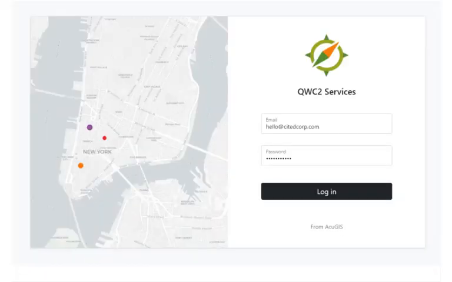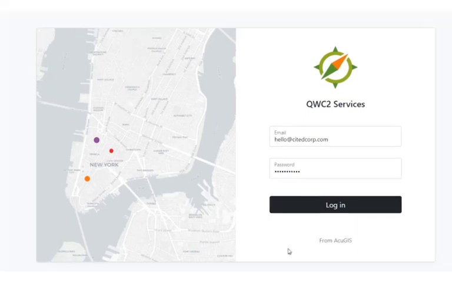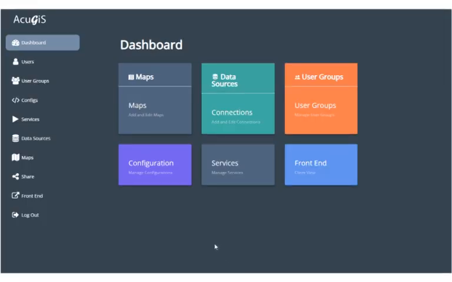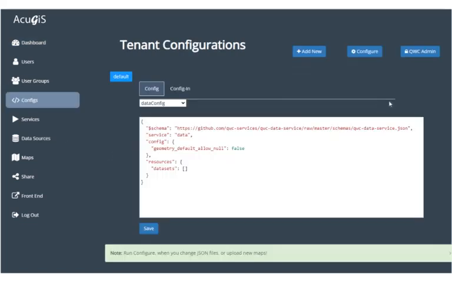Hi, this video will cover how to create a new tenant in QGIS Web Client 2. Let's go ahead and log into our control panel. On the left menu, click on Configs or on Configuration on the dashboard. Currently we have only the default tenant. Let's add a new one now by clicking the Add New button.